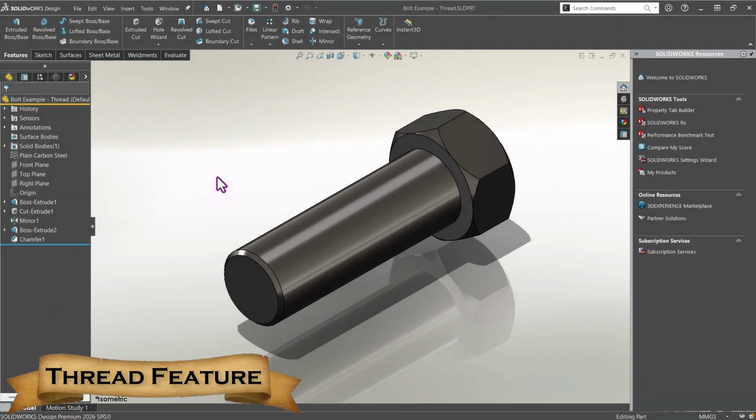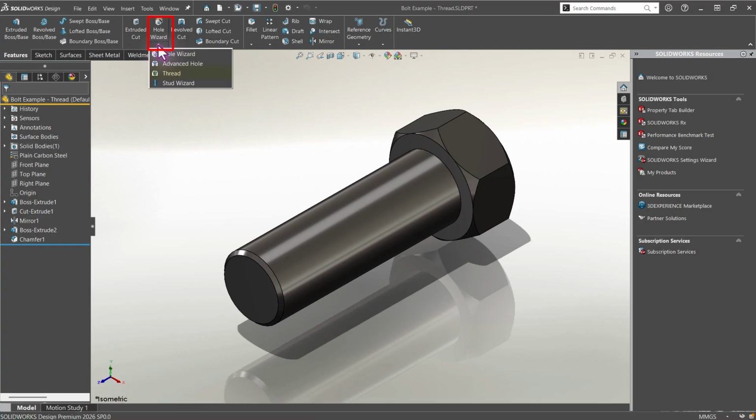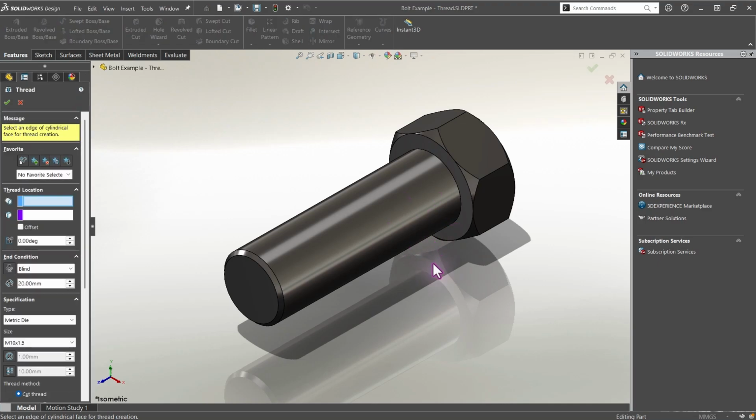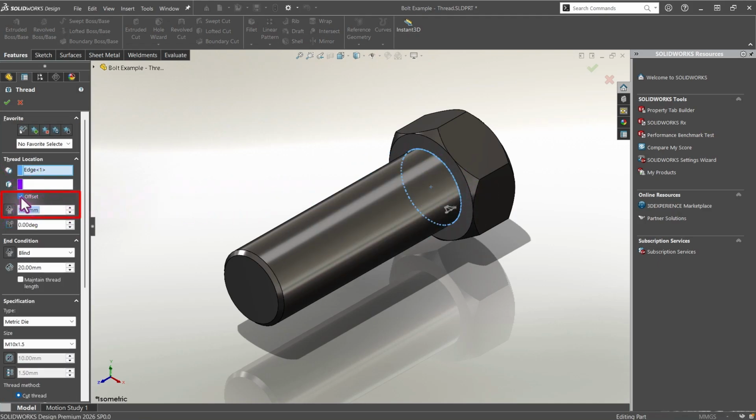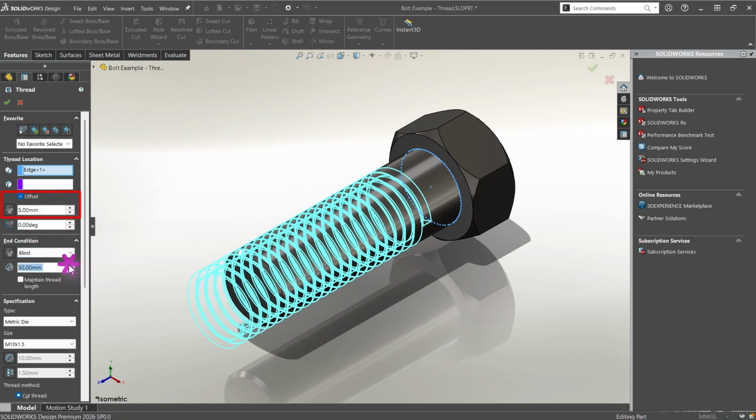First, let's create a bolt using the thread command. You can access the thread command from the arrow under the Hole Wizard tool. This command allows you to create a fully modeled thread directly on your part. Simply select the circular edge where the thread should start and define an offset if needed. You can choose between blind, revolutions, or up to selection as the end condition.